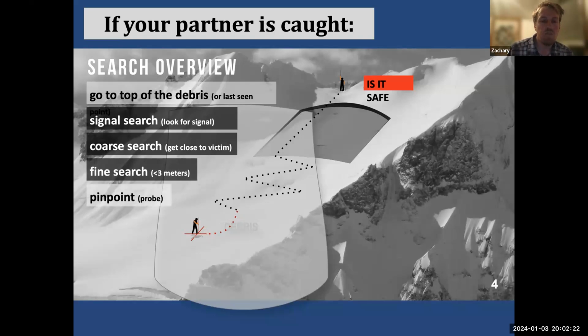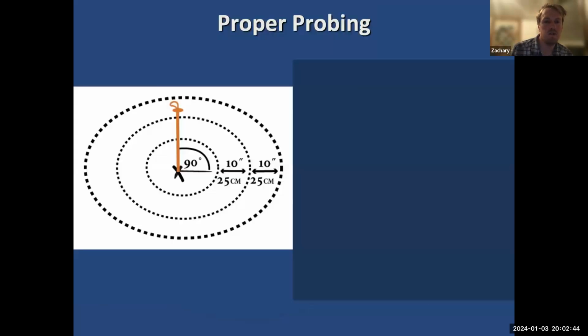Once we have that pinpointed location, that's when the probe comes out. Or if you're with multiple people, they would already have the probe ready for you, so you're not skipping a beat. You probe where you got that pinpoint. Ideally, you get a strike and you immediately dig downhill from that probe strike.